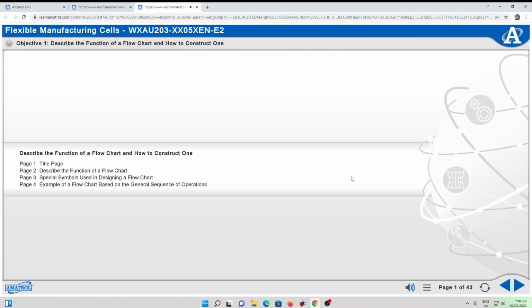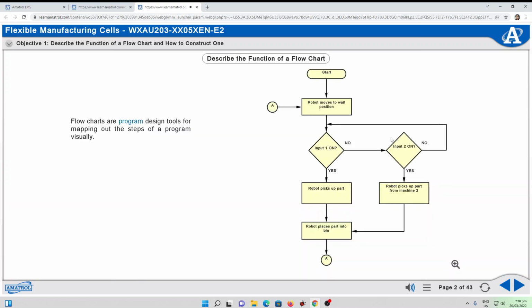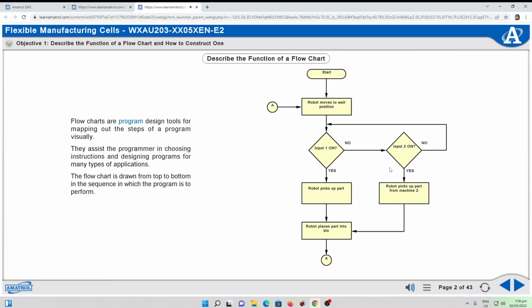Describe the function of a flowchart and how to construct one. Flowcharts are program design tools for mapping out the steps of a program visually. They assist the programmer in choosing instructions and designing programs for many types of applications. The flowchart is drawn from top to bottom in the sequence in which the program is to perform.